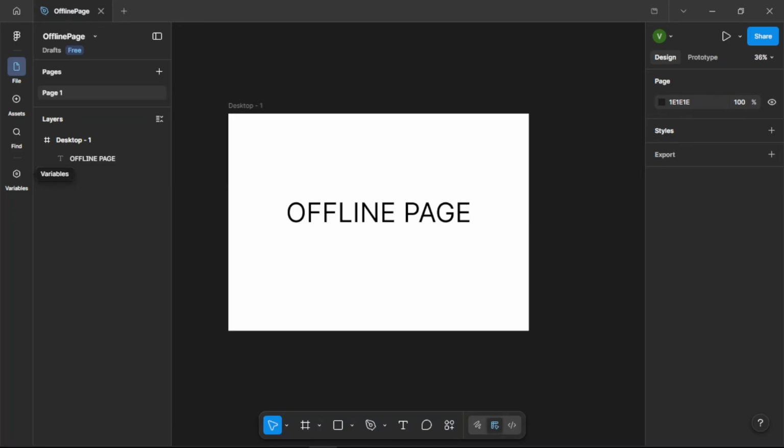Before going offline, make sure you open the files you plan to work on. Figma will store a local version so you can continue editing even without an internet connection. Once your files are loaded, you can disconnect from the internet and continue working as usual.